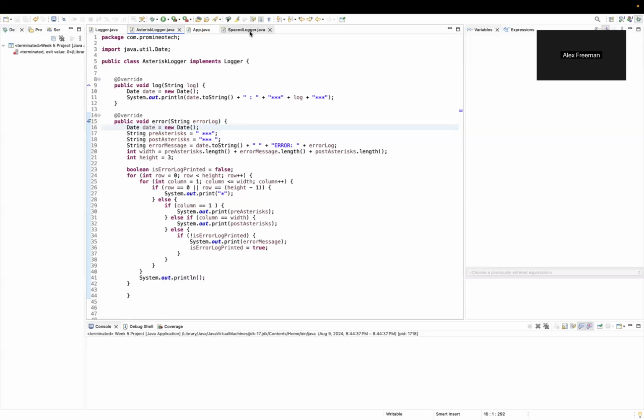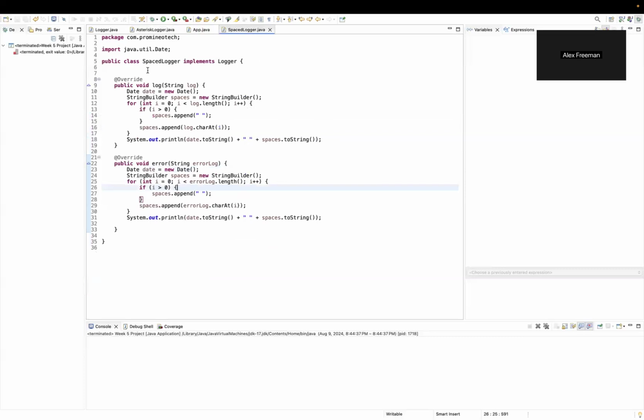We go over to the space logger. I created public class space logger that implements logger. I wanted to include the date as well. Got my two methods in here, log and error. And then I used the string builder to add spaces to the string. Used a for loop to iterate over the length of the string and append a space in between each character. And then I told that to print out. Did the same thing for the error message. Used a for loop to iterate through, append a space.